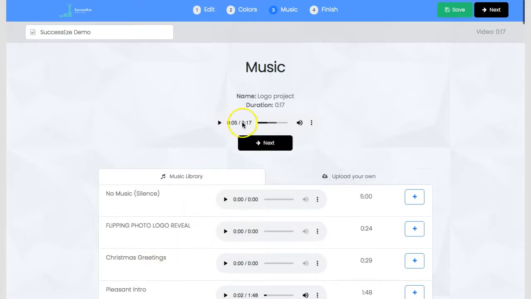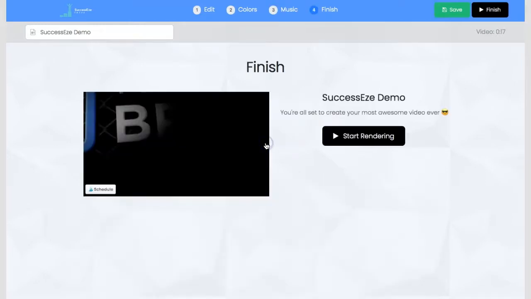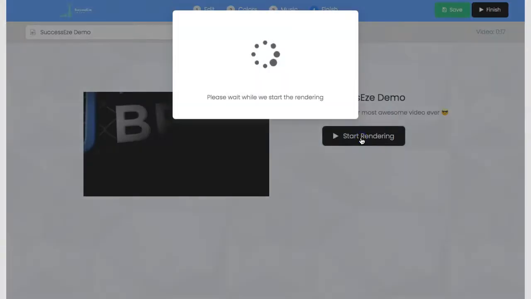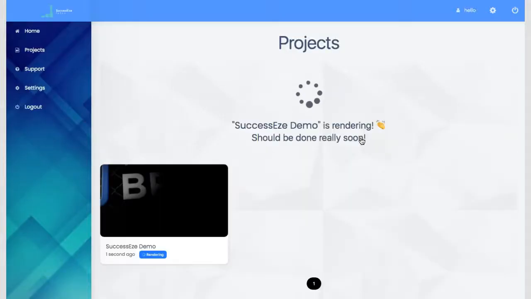So I'm going to stick with the default that came with this particular template, and I'm going to go ahead and click next. Okay, now here we're just about done. Actually, we are done. We just need for it to render. And so you're going to click on the Start Rendering button. It goes to your project page, and as you see down here, it is rendering. Now, typically, I'd say 3 to 6 minutes is what it will take for a project to render.